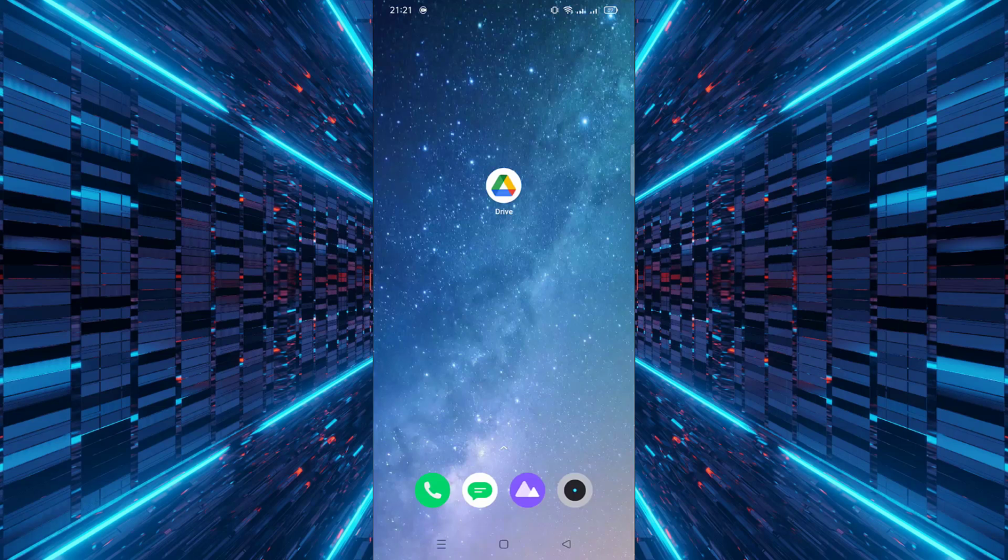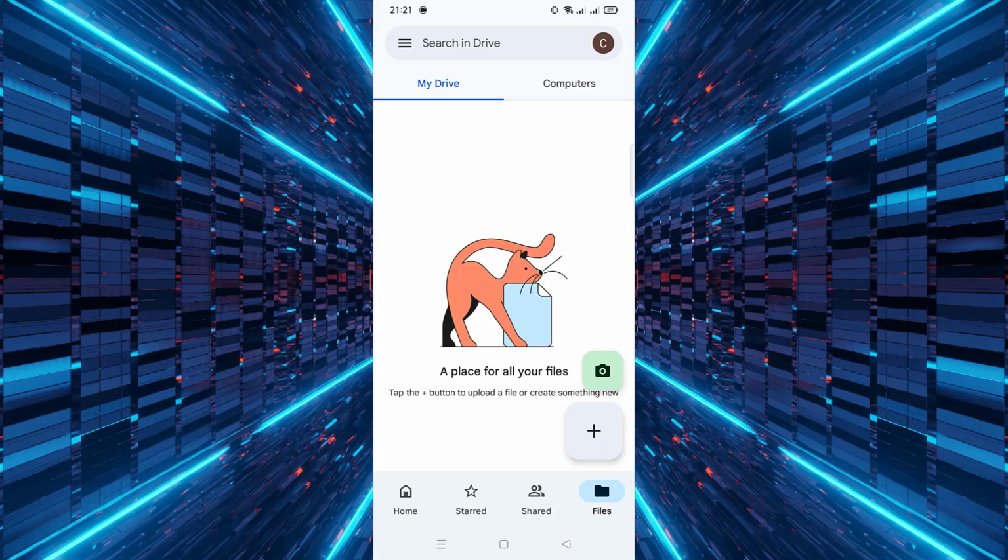In today's video, we'll show you how to easily upload files to Google Drive using your mobile device. Whether it's a photo, document, or video, this step-by-step guide will help you get it done quickly and efficiently. Let's get started right away.